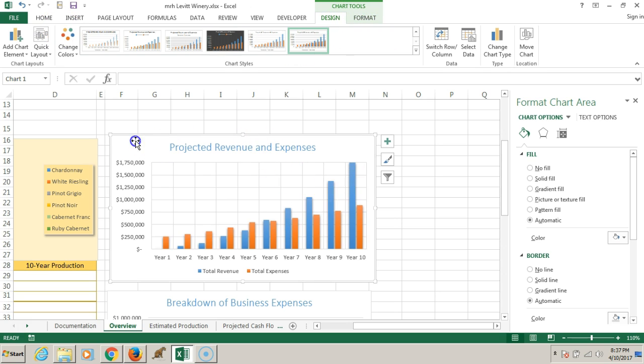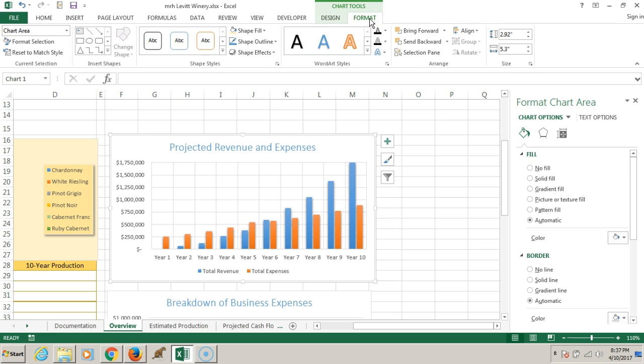So I know that I've got some tools. There's the format tools for the chart. In the current selection group, on the left-hand side, click the Chart Elements arrow, and we want to choose the chart area. This allows us to pick certain elements of that chart. If I wanted something else, those are my options.